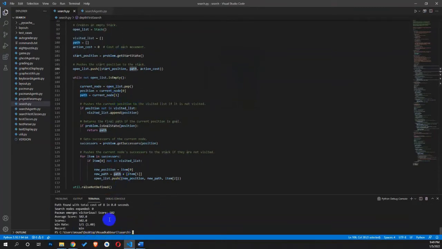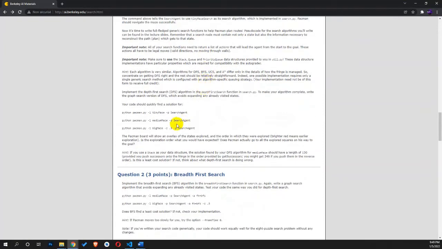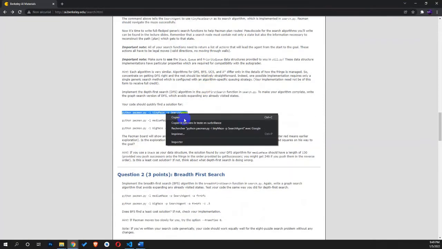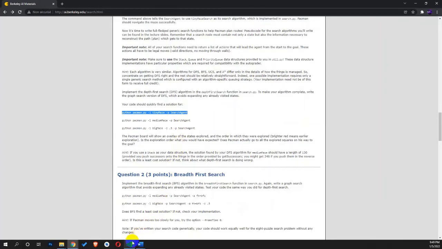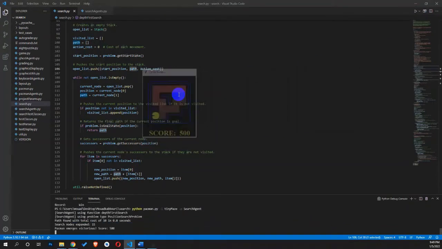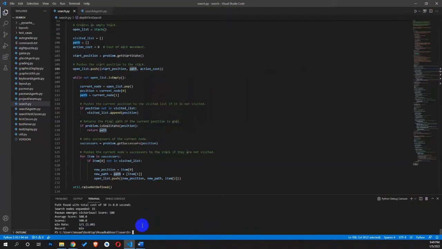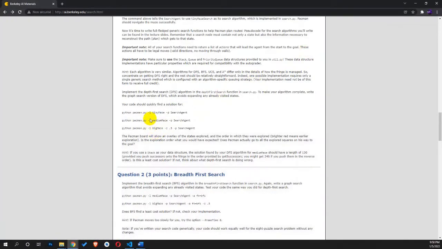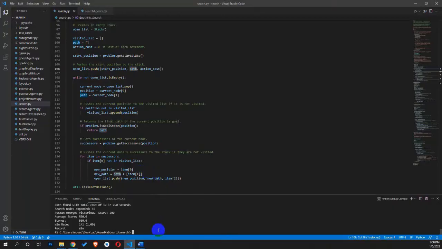So let's try with the tiny maze, which is the smallest maze. As you see, it reached the goal with 500 in the score. So let's start. Let's test with the medium maze.